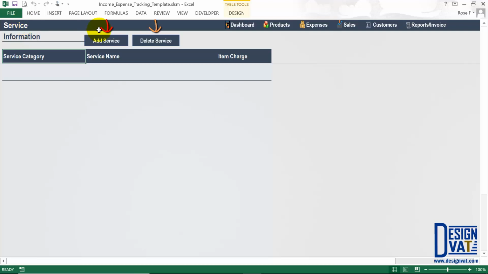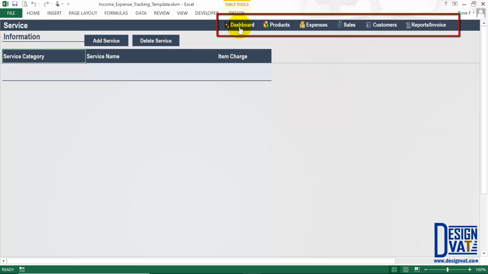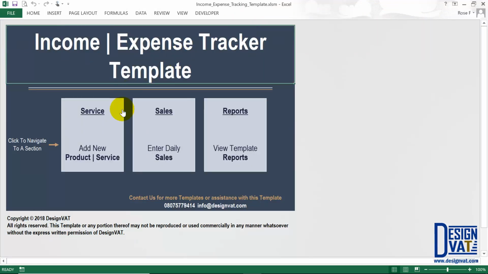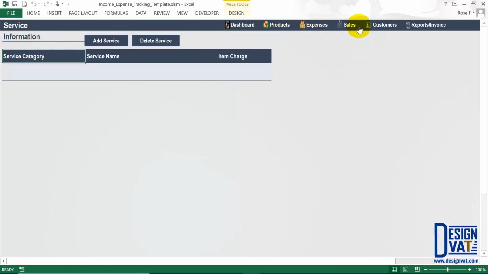To the right of this, we have 2 buttons, to add a new service and to delete an existing service. Above this, we have a navigation pane with additional labels to navigate to other sections of the template. You simply click on a label, for instance, dashboard, and that takes us back to the dashboard section. So all the labels take you to a particular section of the template. Below the 2 buttons here, we have our data table, and this is where all the services you render are going to be listed. You notice at the top we have column headers. These are the attributes that the user is expected to supply.